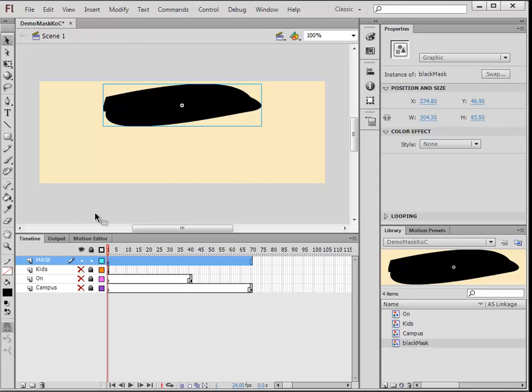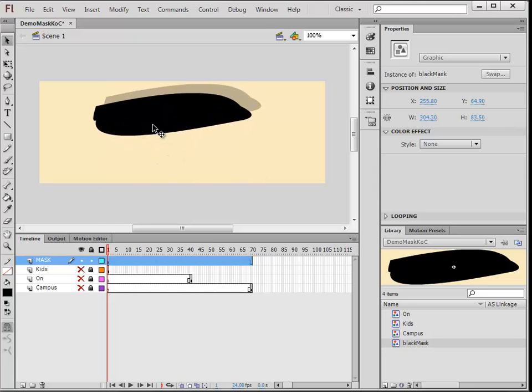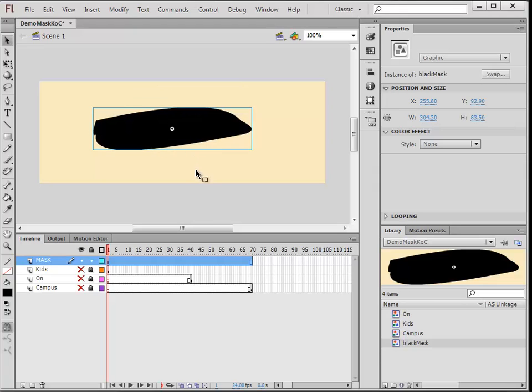Right now this is just going to be a blob on the screen, and that's not so impressive. But when I turn it into a mask, it's going to become basically a window to see through, to see items on the stage. So I won't actually see this mask item. I'll see what would be behind it.